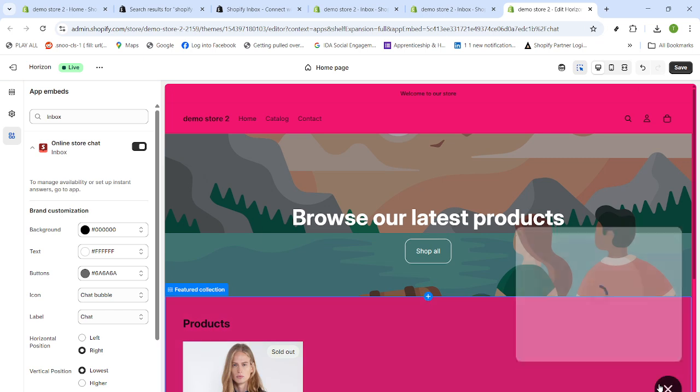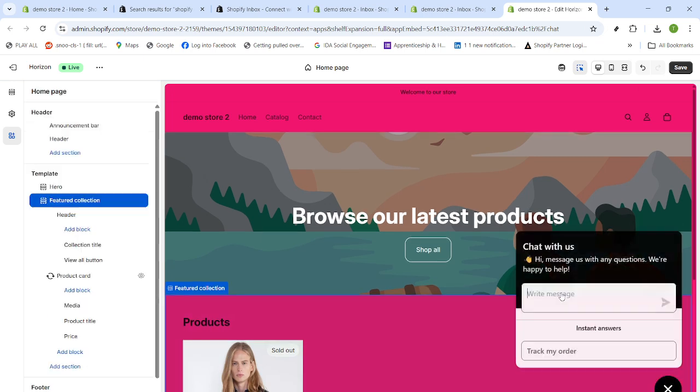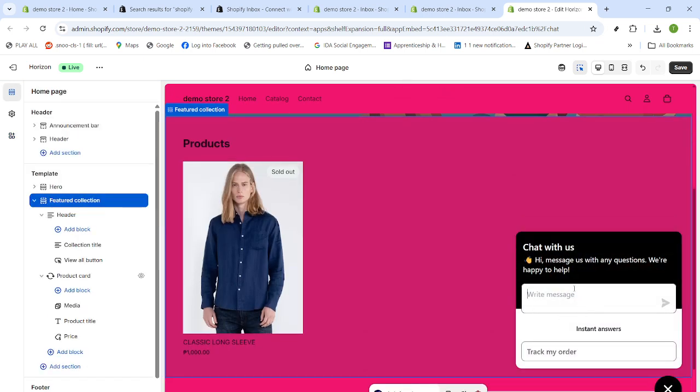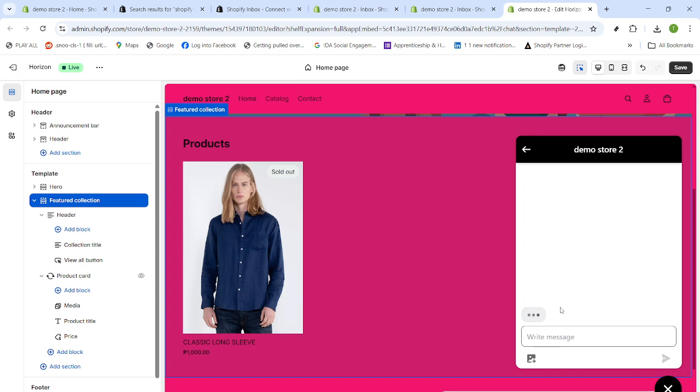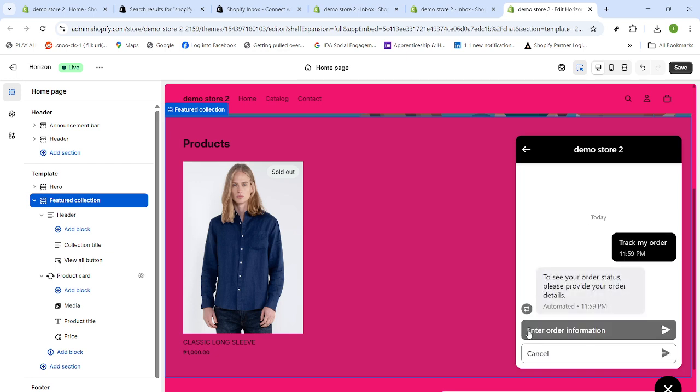That's the full setup. Your store now has a live chat bubble powered by Shopify Inbox, and incoming messages will appear in your admin and on your phone if you've installed the mobile app. From here, you can personalize the experience anytime by adjusting your greeting, business hours, and quick replies within Shopify Inbox. And you can revisit the theme editor if you want to fine-tune where the chat appears on your storefront.